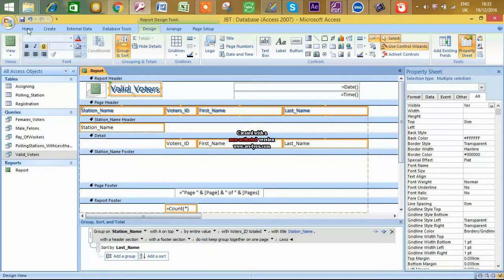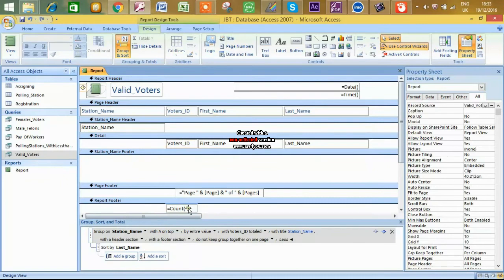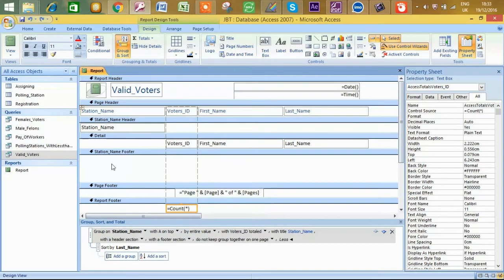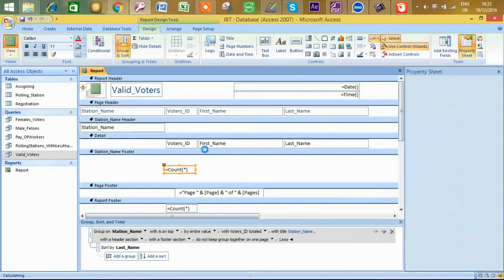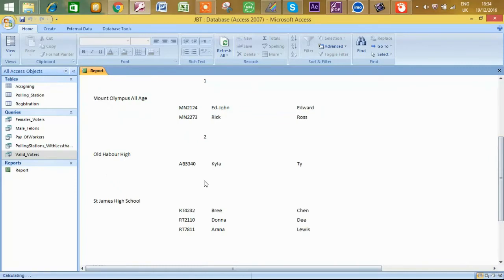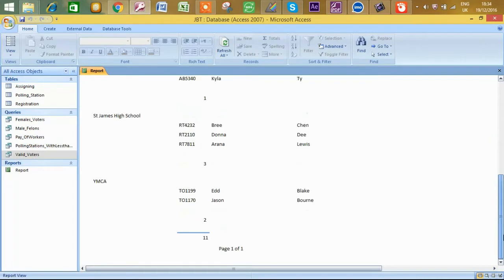just undo that, copy this, and paste it right here and line it up with this. So as you can see now, right under each grouping, the count is there. Indeed, there's two persons in Arden, one in Church of Santiago, two in Mount Olympus, one in Olaba, and three in St. James. And the total is 11.